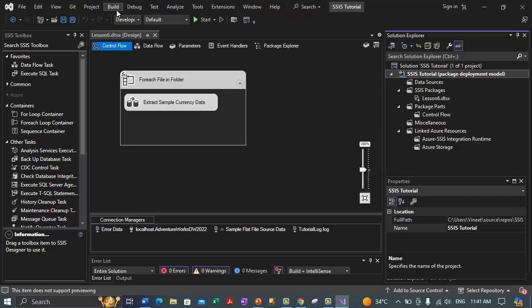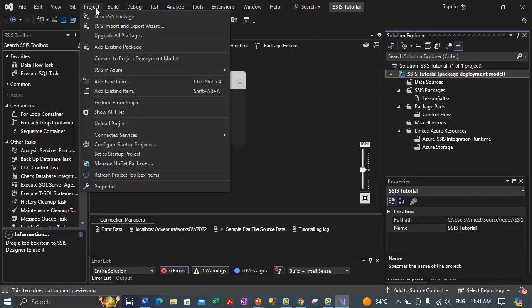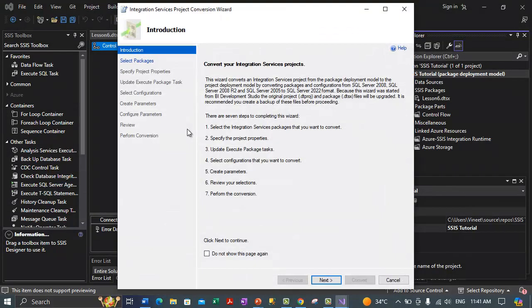So let's do that. There is a project menu. Click on that project menu and you need to select convert to project deployment model. Do you see that option? So this is the option. Let's convert to project deployment model, and we'll get the integration services project conversion wizard introduction page.